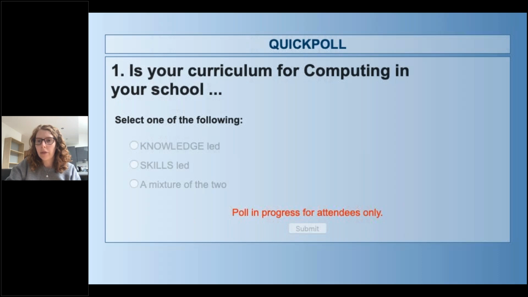So the majority of people have voted, and 87% of people that have voted have said that their curriculum is a mixture of the two. 9% have said that it's skills-led and 4% have said that it is knowledge-led.